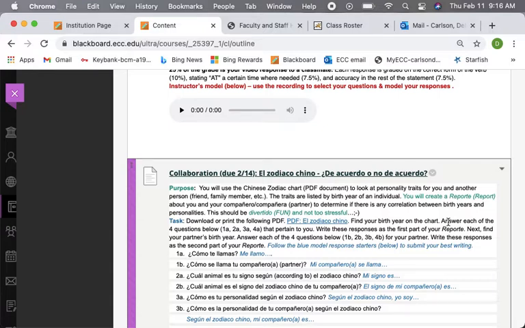So obviously you're not conducting that conversation with that person in Spanish. You'll do that in English. The traits are listed by birth year of an individual in the zodiac chart. We'll take a look at that in a moment. You are going to create a reporte, pretty good cognate there, report, about you and your compañero, if it's a masculine friend, family member, etc., or compañera. We're going to call that person your partner, who you're working with in this task.